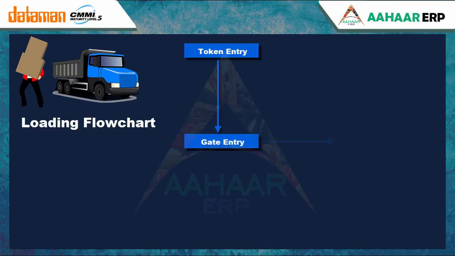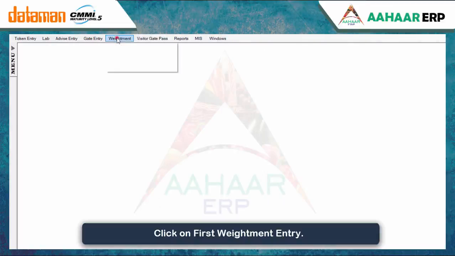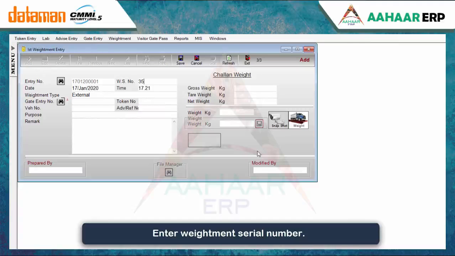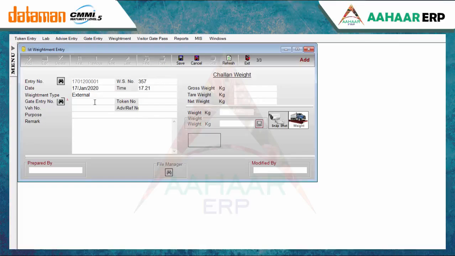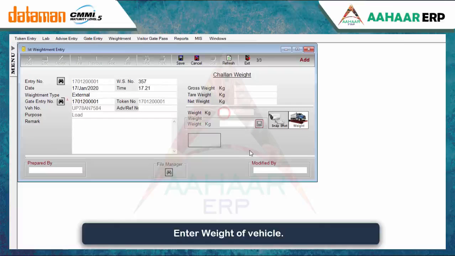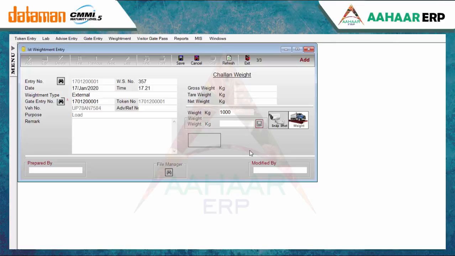After gate entry, we do first weighment entry. Click on First Weighment Entry. Then click on Add button. Enter weighment serial number. Select gate entry number. Enter weight of vehicle. And save it.